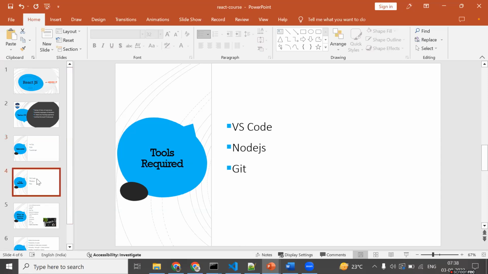Okay, fine. So the prerequisite tools to learn React JS: we need to install a couple of software packages to write our code. What are those? VS Code, Node.js, and Git. VS Code is one of our editors, which we widely use as a front-end developer or UI developer. We'll install that and start writing code.